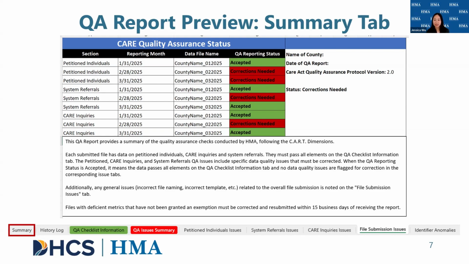If the status is accepted, counties do not need to take any further action related to that submission. But if the status is corrections needed, all data for that specific reporting month and section will need to be corrected and resubmitted. In this example on this slide, corrections are only needed for February and March petitioned individuals data, as well as February system referrals and care inquiries. Next slide, please.